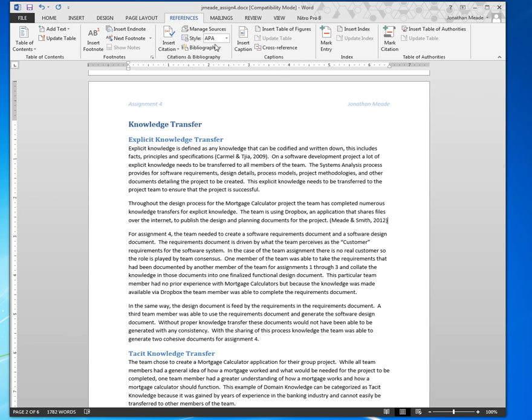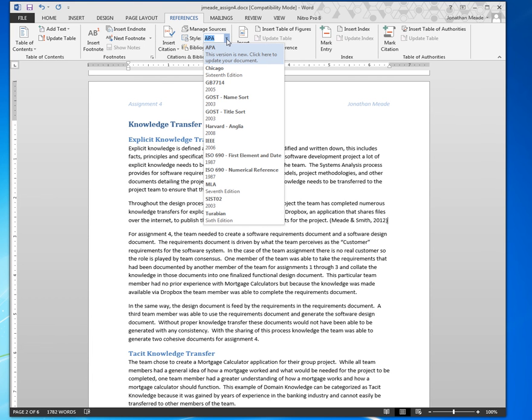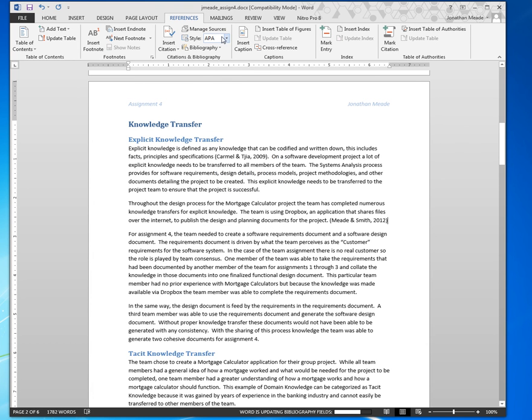I currently have my paper set on APA. Typically in college, APA is the standard. Well, I guess I take that back. It depends on the university. Some of them will use MLA, and it's very easy to change your citation style from APA to MLA. You'll notice that my in-text citations changed when I did that. So whatever format you are required to use, you can easily put that in there.